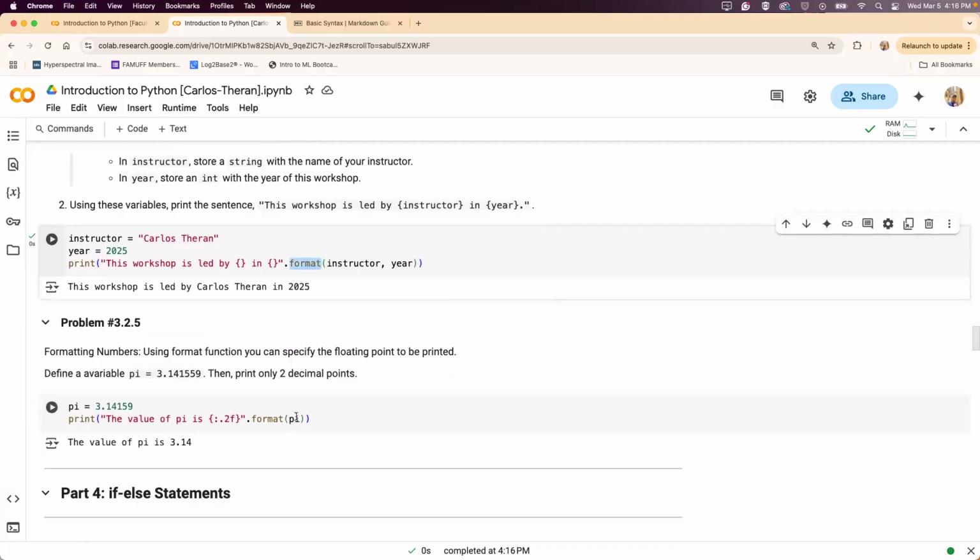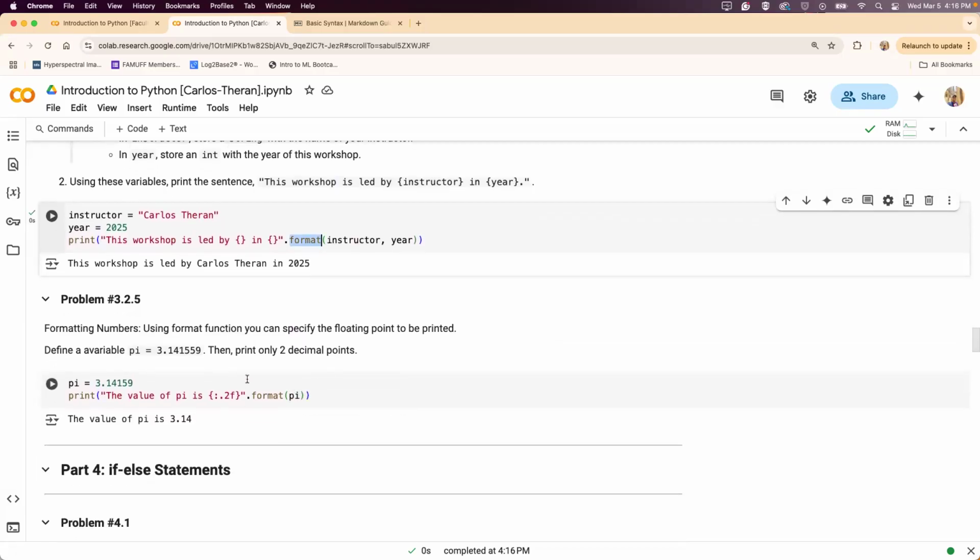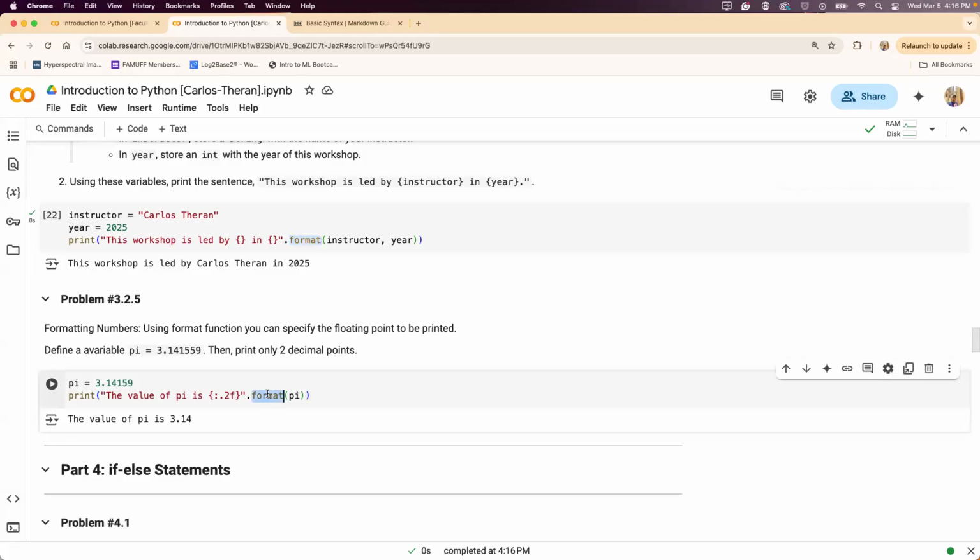So this is the utilization of the format function. Now, when we are working with numerical values, the format function has the property that you can establish a floating point. So how many decimal points you want to print for a decimal value.